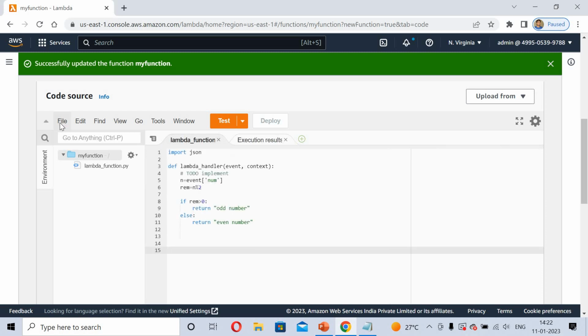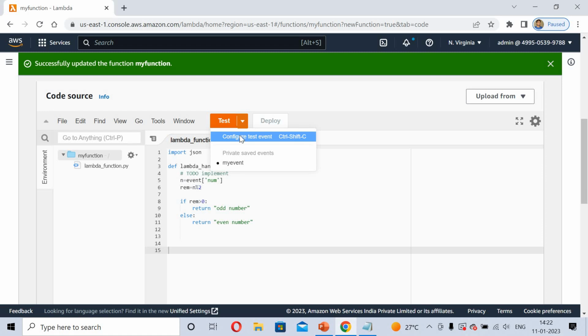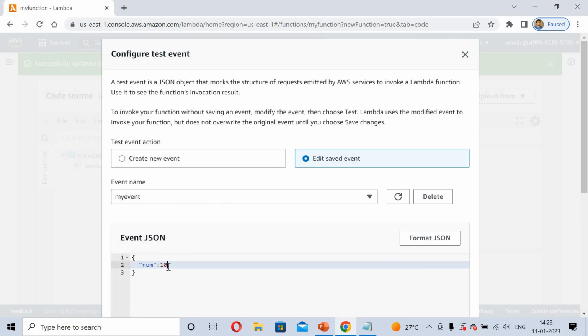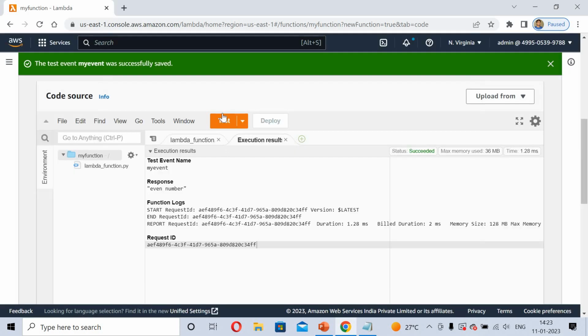Suppose I want to configure this again. I go and configure the test event, and now I will say 11. Let us see what the output will be. I am going to save this and test again. The number is odd. So this is how we can pass numbers and test whether the number is even or odd.